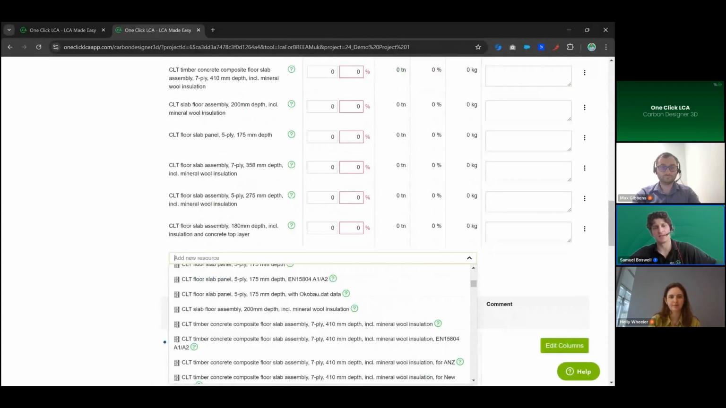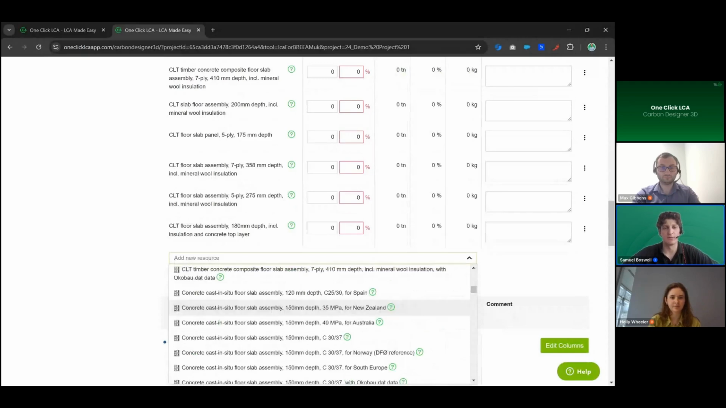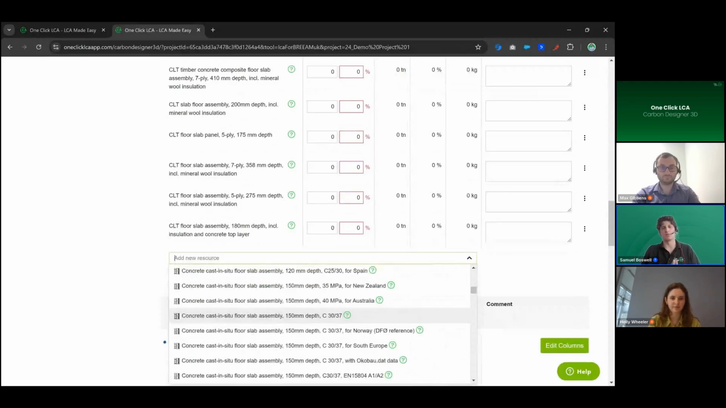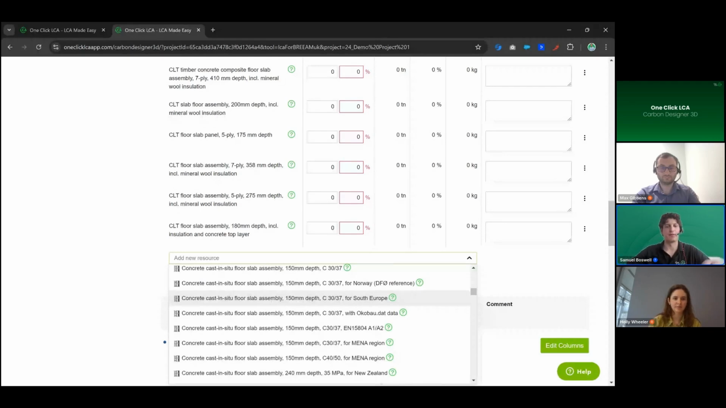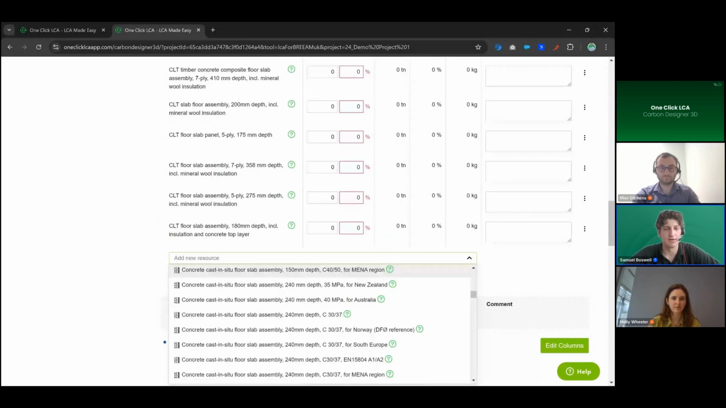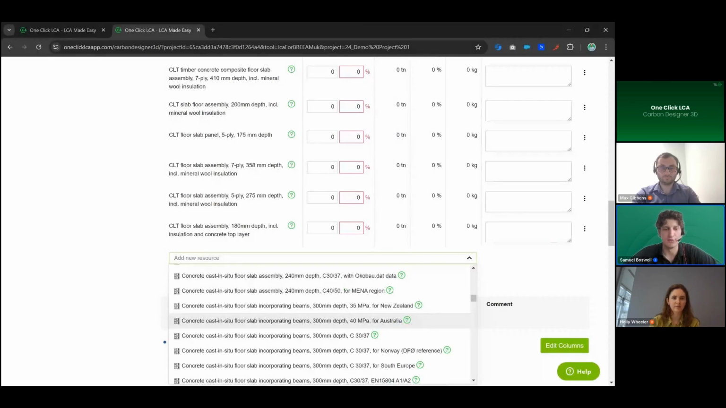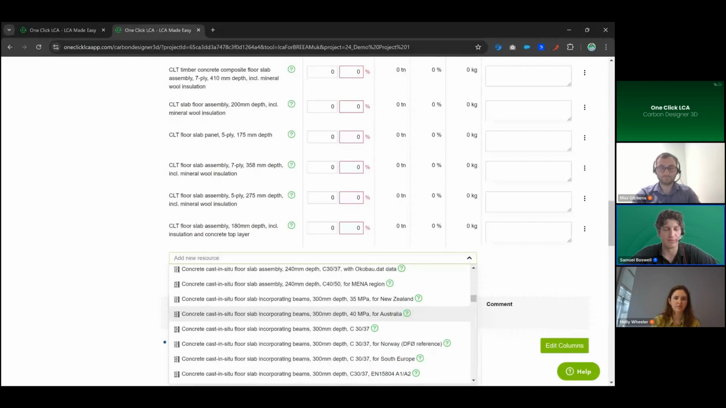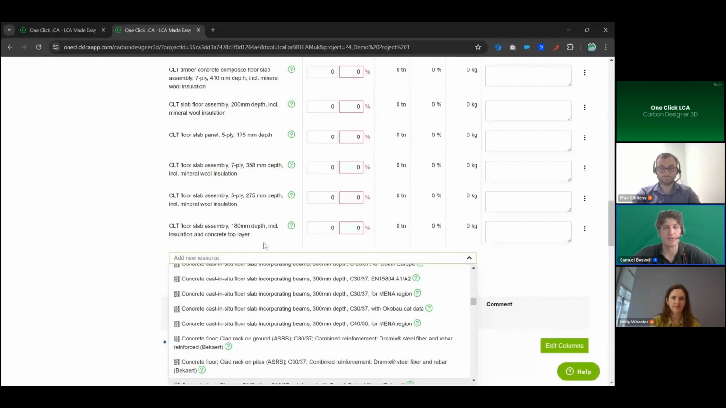So one of the aspects in the main One Click LCA software is that you can create and save what are called constructions. These are material build-ups, and you can save them to your account, so you can use them on various different projects that you do. So if there are certain details that you use quite often, they will also come up in Carbon Designer 3D. So there's a lot of flexibility to customize what sort of information you input into your projects.